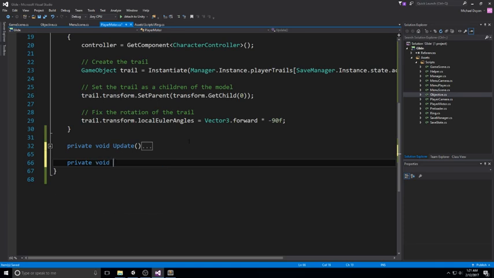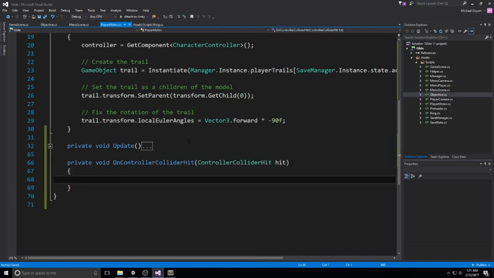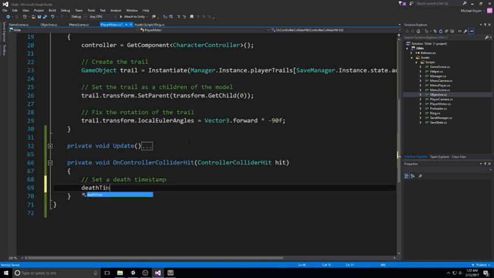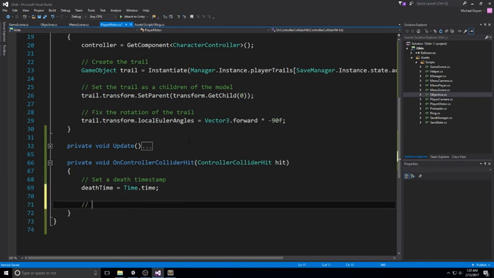To do that, we can use the OnControllerColliderHit. So let's try and type that, OnControllerColliderHit. Here it is. And that's actually all we need to keep track of if our player hits something. So when we do hit something, set a death timestamp. So we're dead basically. Let's do deathTime is equal to Time.time. So we died now.